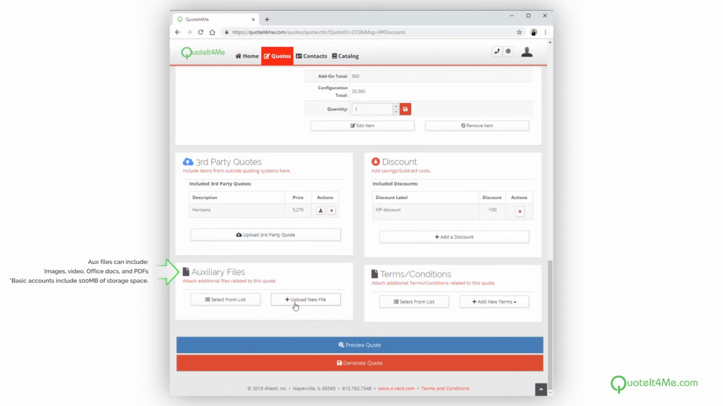Once you've added an auxiliary file to a quote, it will be available via the Select from List button from then on, so you only need to upload each file to QuoteIt4Me once.